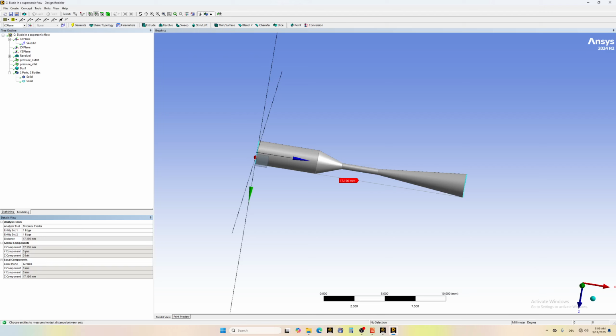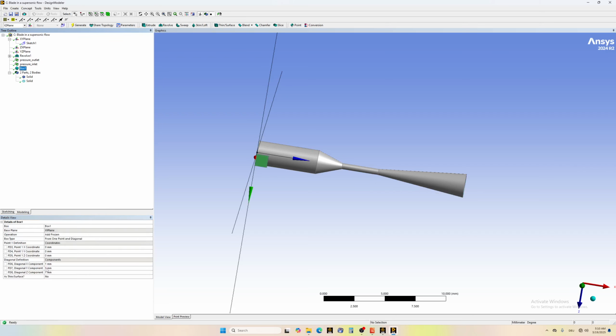In Y it is 0, and in the other direction, yes, it's 0 as well. So X is 7196. Write it down, this one, because it will be important in the next step. All right, so box, and now let's translate this box to the outlet of the nozzle, 196. All right, we can press generate.